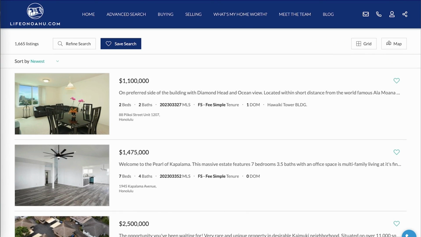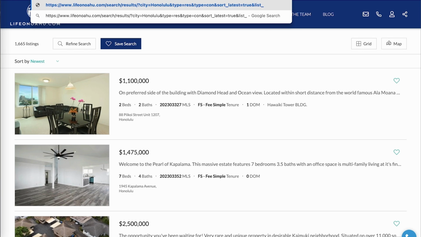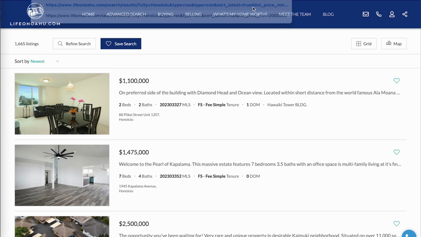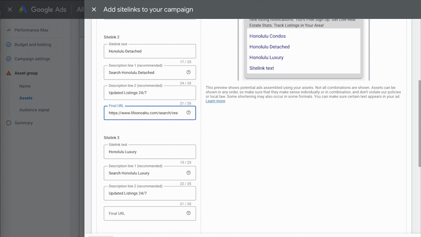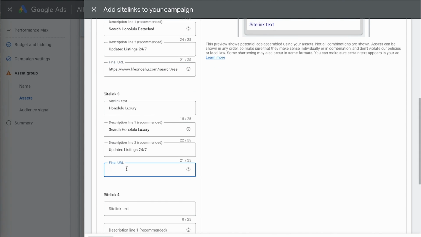So we want to add an extra filter to this one and add a list price min equals about, in this market, $2 million, I would say, for a luxury house. In your market, that number might be different, so make sure you add the correct one. So I'm going to add that filter right here, click enter. Now we can see we have a list of luxury homes and condos, and we can now go ahead and use that link and put it into this third site link.